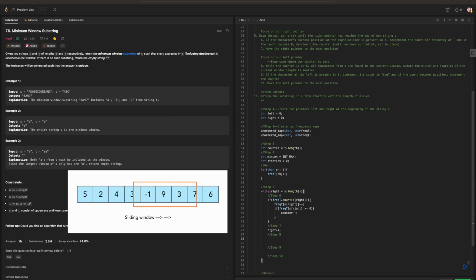In step 8, while the count is 0, the current counter is 0, so the way we do this is that we will have while counter is equal to 0, all the characters from t are found in the current window. If so, the way it's going to look like, right minus left is less than the min length. And we're going to update our min length, right minus left, and the start index to be the left.